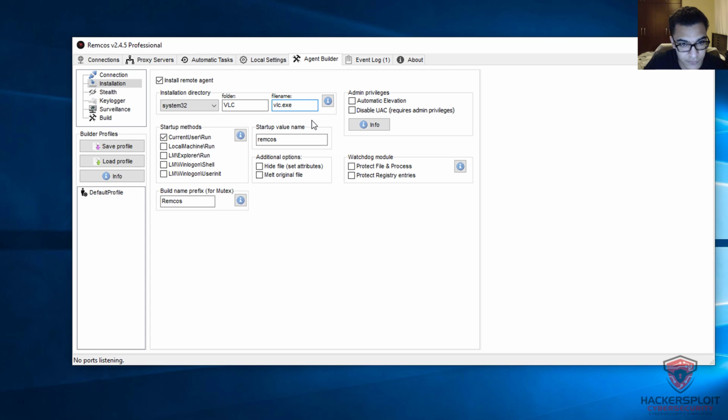vlc.exe. All right. Now the great thing about this particular binary is that you can perform automatic elevation, and you can disable user account control. Sorry, I actually got confused there. So that of course requires admin privileges on Windows, and this pretty much gives you complete access to the system. You can execute any command you want. You can delete files at the system level, which is fantastic. All right, so I'm not going to install it as a remote agent, but that functionality does exist.